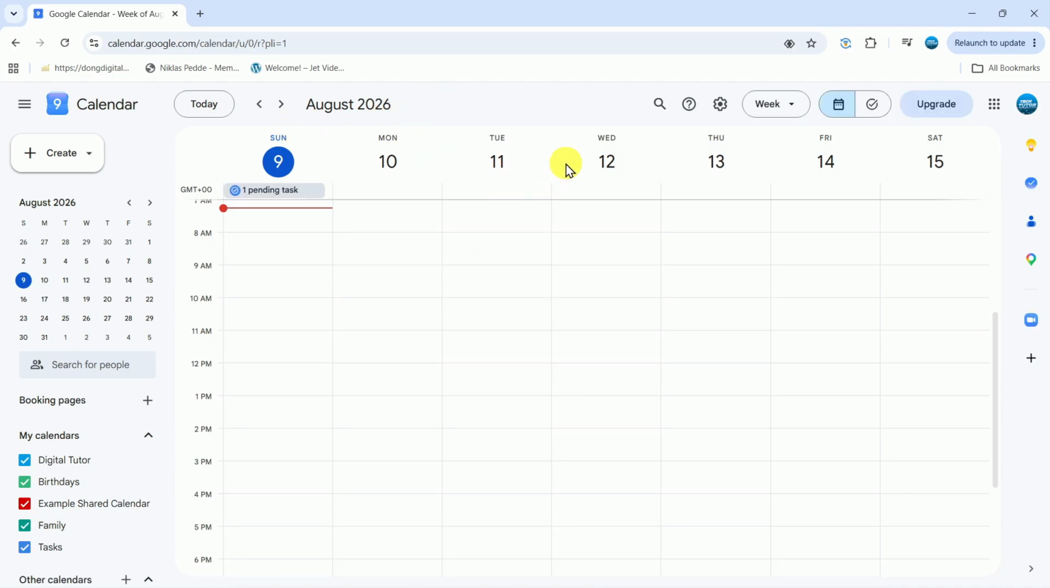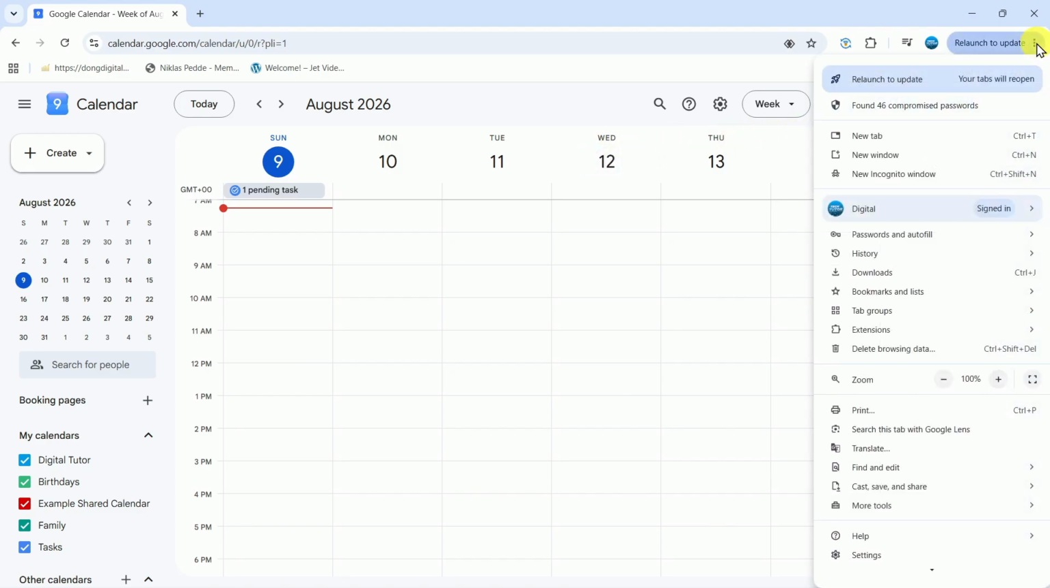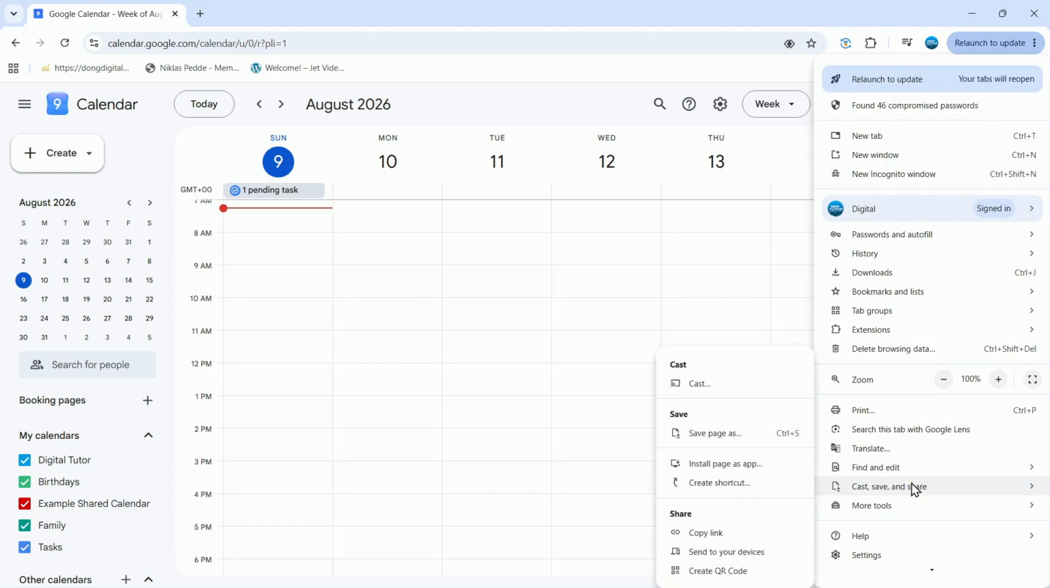Now, to actually add this to your desktop, all you need to do once you're on your Google Calendar is come up to the top right hand corner of Google Chrome, click onto the three dots, and from here you want to come and hover over the cast, save and share option. In the submenu that comes up, you're going to see an option which says install page as app.